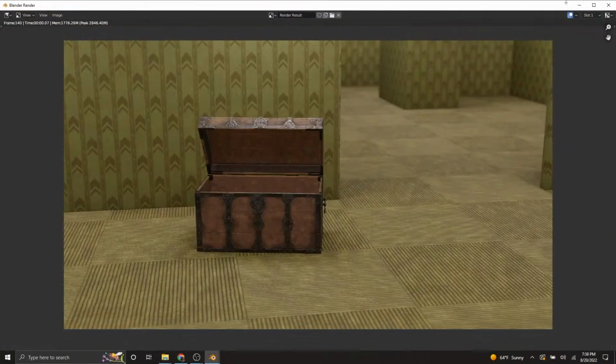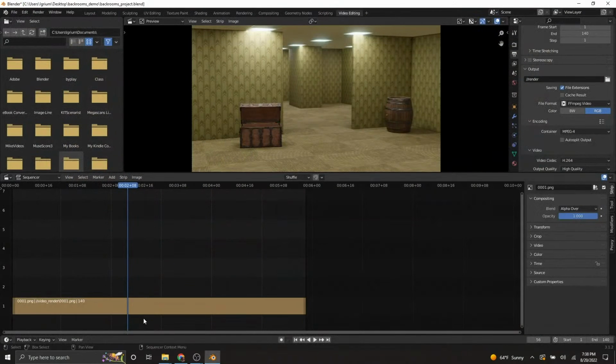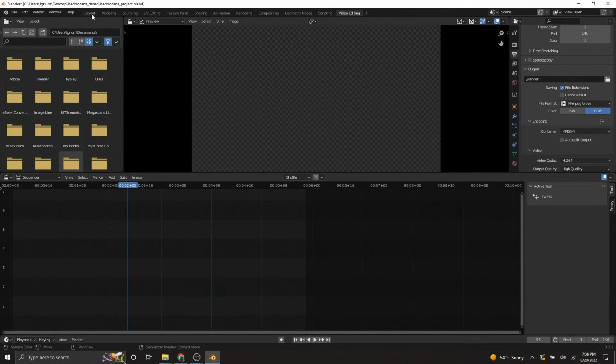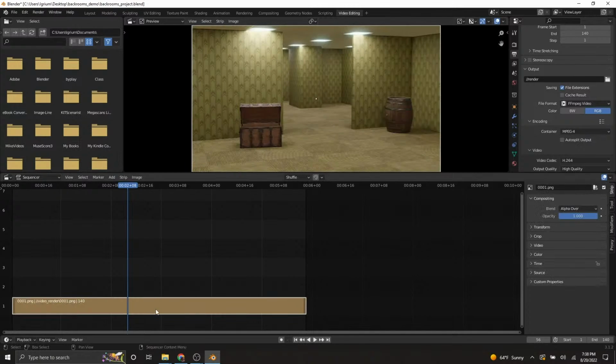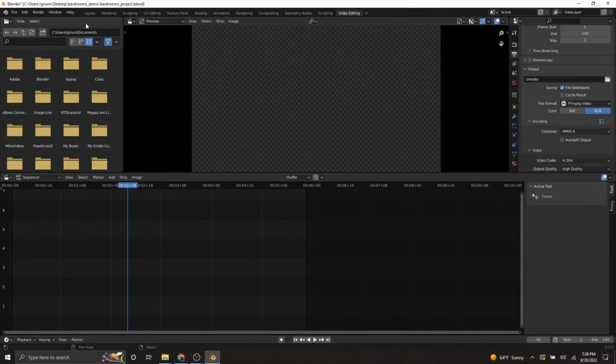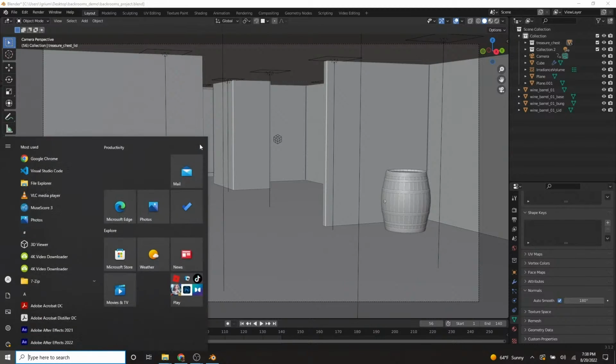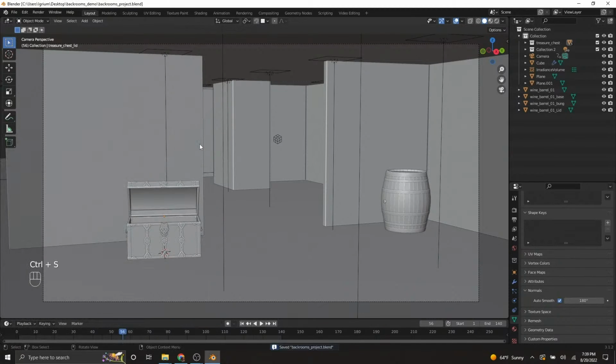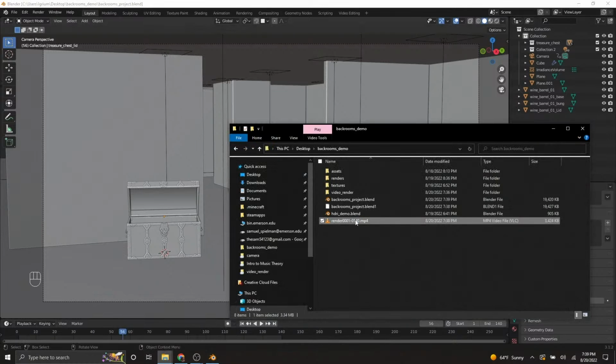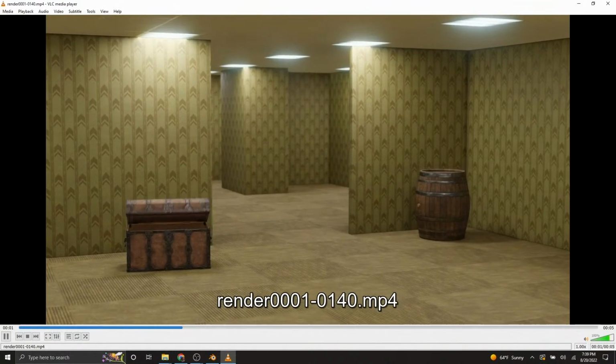Quick note, you probably want to delete this from the video editor before you try to do anything else, or else it'll just render that. And then you'll be confused once you change the scene and want to re-render it, and you don't know why it's not working. And now we have our exported video.